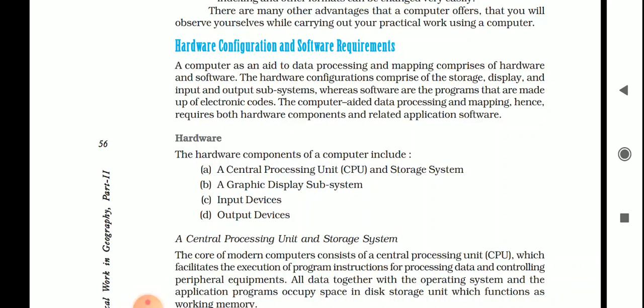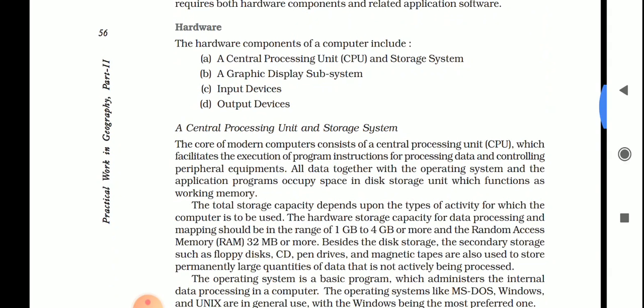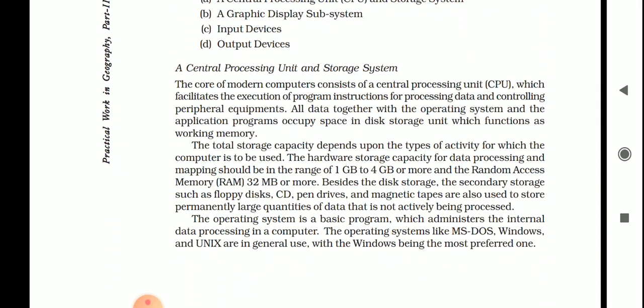The hardware components of computer include, first, the central processing unit, CPU, and the storage system. Second is the graphic display subsystem, some of the graphic displays you can see. So hardware is especially about the machines and all. Third is input device and fourth is output device. Central processing unit and storage system.